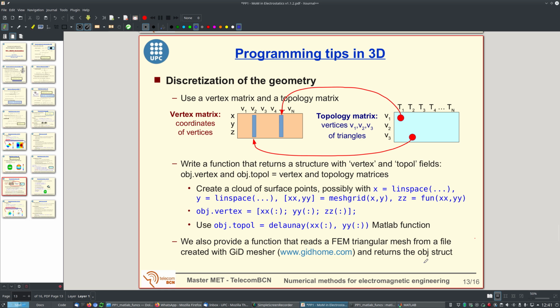And how to discretize the geometry? The best way to manage a triangle mesh is to have two matrices, the vertex matrix and the topology matrix. The vertex matrix includes the x, y, and z coordinates for all the vertices, so it is a matrix of three rows and number of columns equal to the number of vertices. This is quite easy to understand. This is just a matrix including the coordinates of all the vertices. We have one column for each vertex. So, for example, column 2 includes the x, y, and z coordinates of vertex 2. It's very easy to understand.